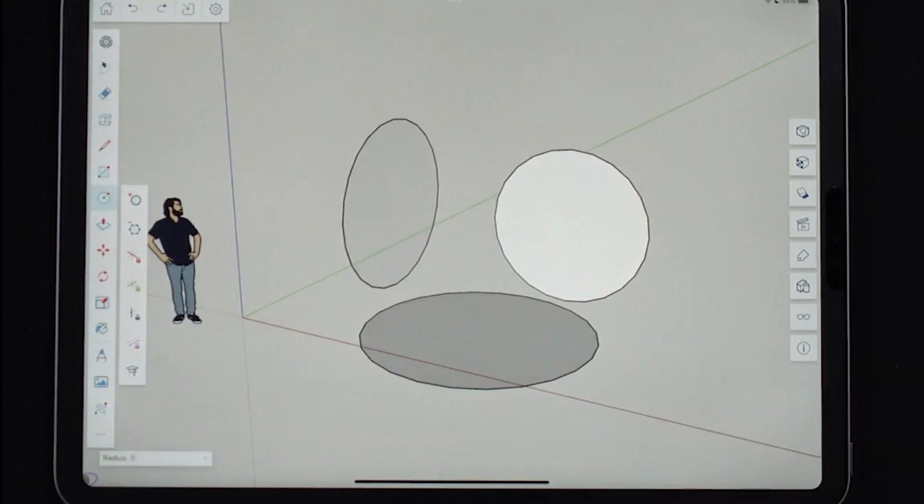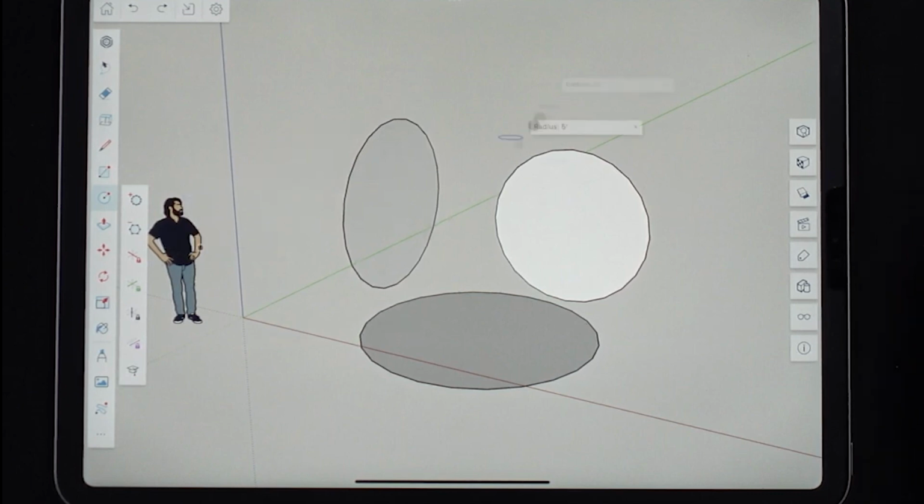All right, so if I was to come in and use my mouse, you guys won't believe this, but it functions pretty much exactly the same. My first click is the center. As I drag my mouse out, second click is the radius, and I have a new circle.